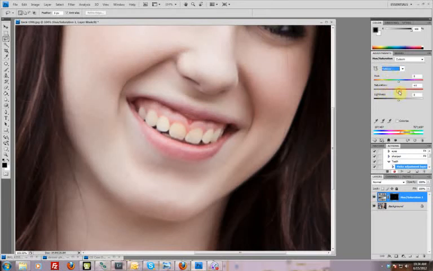So if I take my saturation and go all the way up, you can see that we have quite a yellow cast on her teeth. And so that's what we're trying to take out. So simply pull that saturation down. Depending on the teeth, I usually pull it down about 50%.